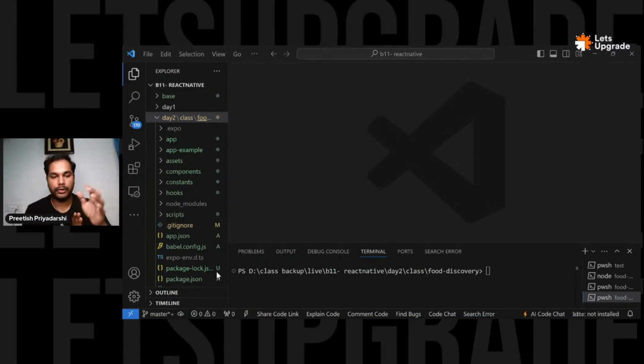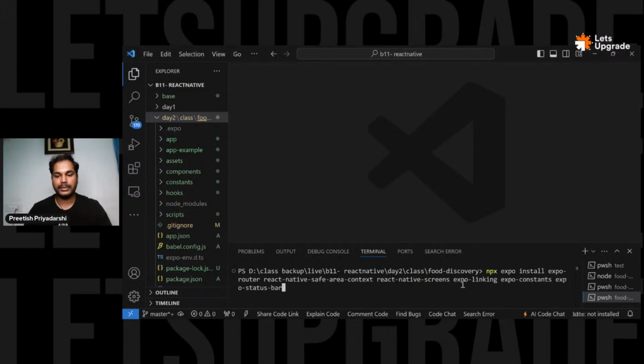You are installing the project in the root directory, and once you have done the installation, we have to install Expo Router and all the stuff. The command which I have told you guys is expo install expo-router, react-native-safe-area-context. I'm just showing it right there. This is the command which I have asked you.